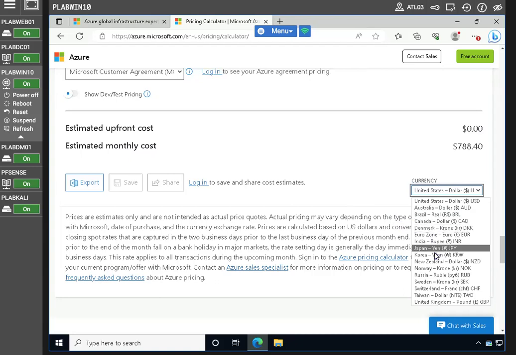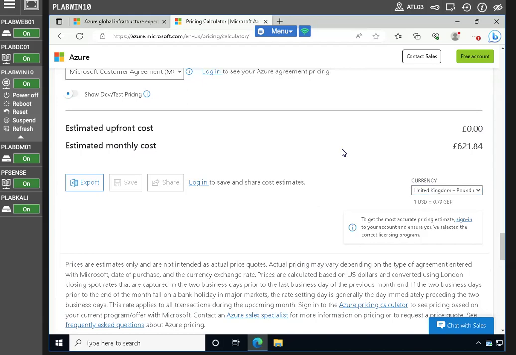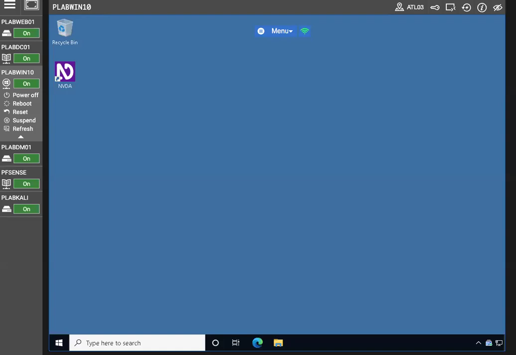So let's take a look at what it will cost in the United Kingdom. Probably roughly about the same price. All right, so it'll be 621 pounds. USD is equivalent to 0.79. So not a huge difference, but a difference there. And the currency can be changed according to a specific currency to get a better understanding of the cost involved in creating resources on the Azure platform. But for this, we're just going to use British pounds. Well, we were using British pounds. I'm going to close it out now.